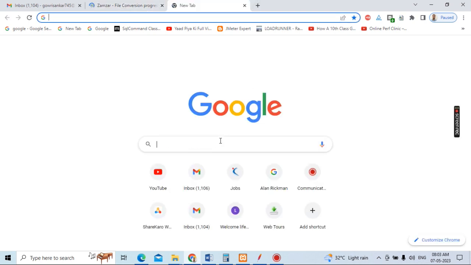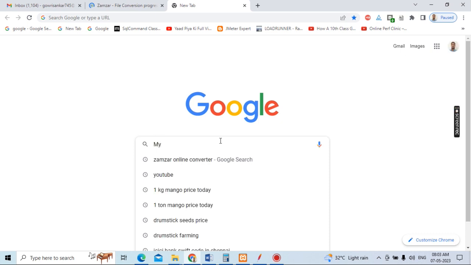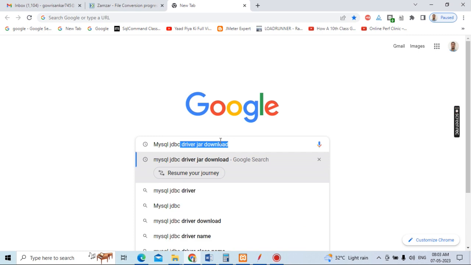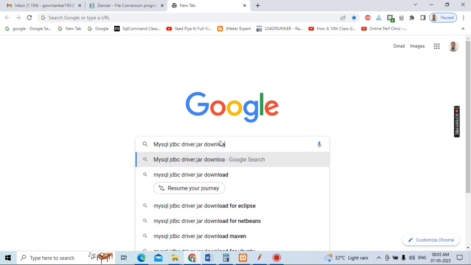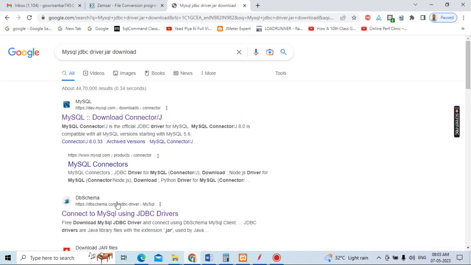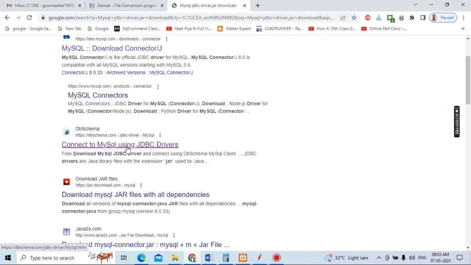You can search for MySQL JDBC Driver.jar download. It's a very simple one, you can easily find it. Where it's available? You can go to this site, which is most of the time used: Connect to MySQL using JDBC driver.